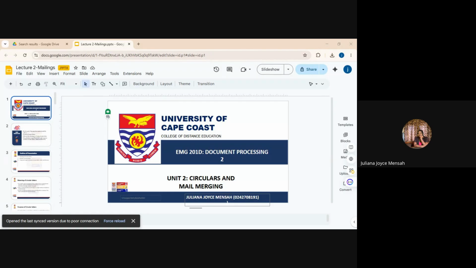Any question? So one may ask, what is mail merge? Mail merge, what is it? Mail merging is a Microsoft Word feature that allows you to create multiple documents, such as letters, emails, envelopes, at the same time using a list. So we have already explained what circulars are. And we are saying that it is the Microsoft Word feature that allows you to create these multiple documents that we have discussed in the introduction. And how do we do that? We use the list.